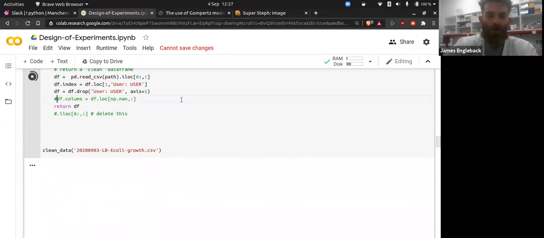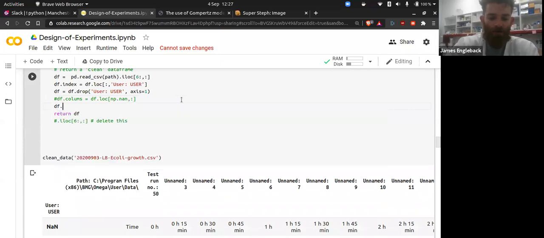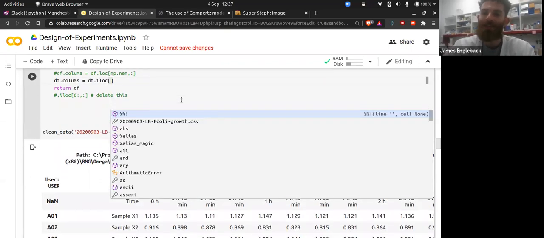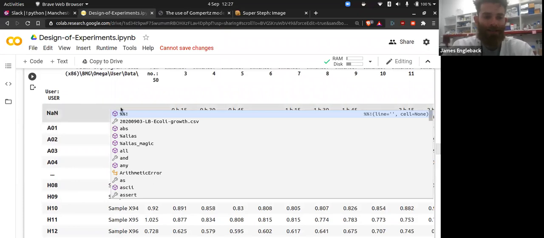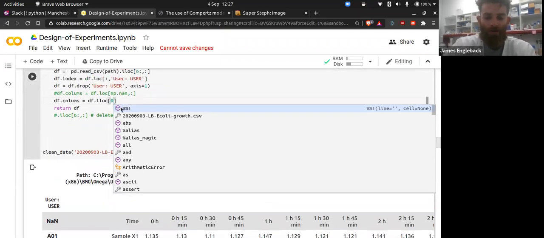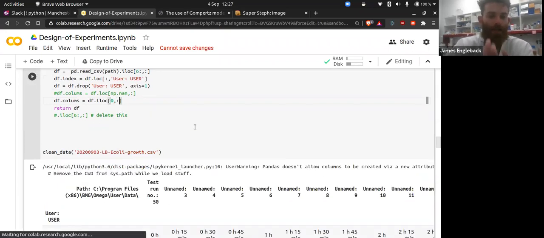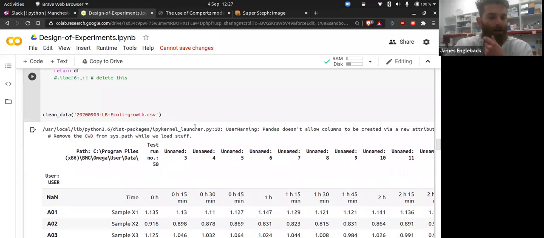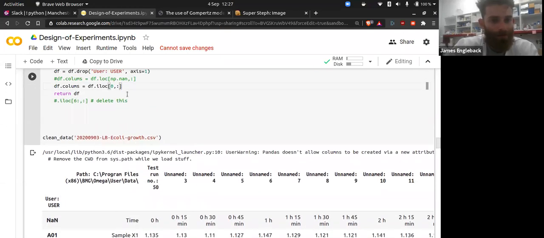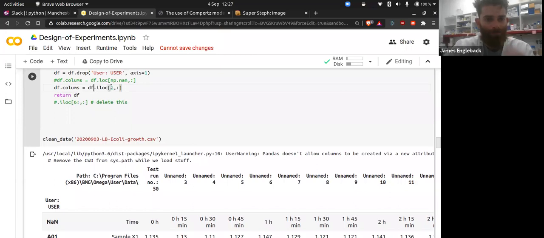The other way I could have done it is by using the index locate, df.columns is equal to df.iloc. I keep saying integer locate, I'm sorry about that, but I mean index locate. And I'm locating the zeroth row and all the columns, so zero and a colon for all the columns. And there we go. Ah, no, that hasn't worked. Why hasn't it? Okay, live debugging. Let's go.